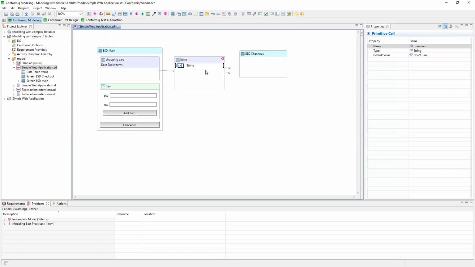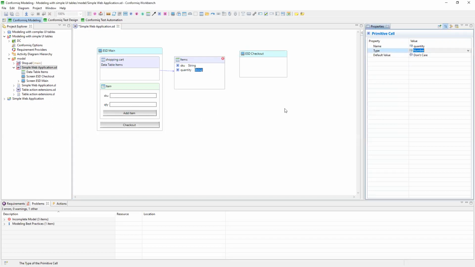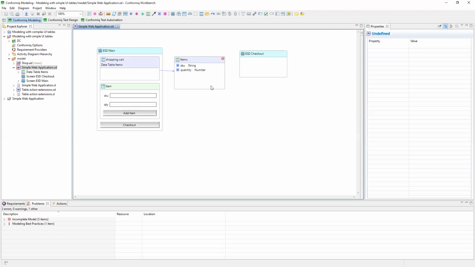So the SKU, which is string, which is the data that I'm entering here. And then the data I'm entering here is actually numbers, so I will say quantity is the column, and that contains numbers. So right now that's a string by default, so I need to change it from string to number. Okay, and that already lets me have my first definition, right?